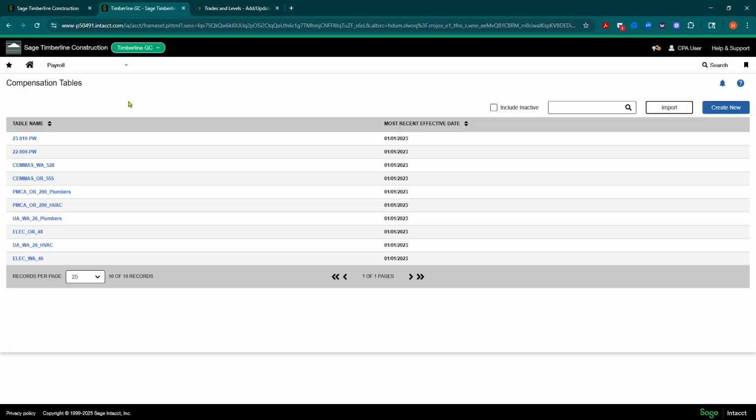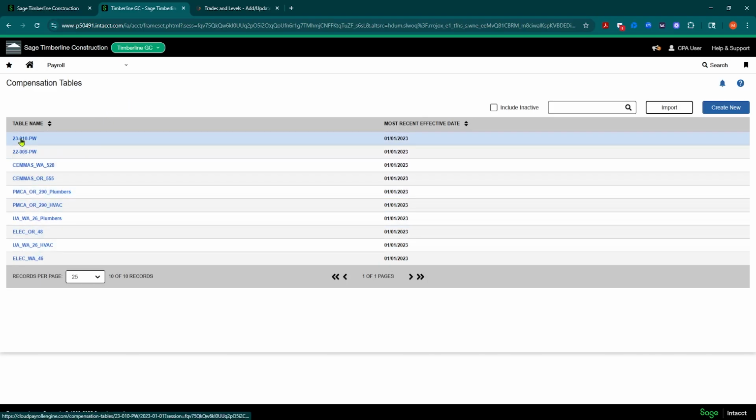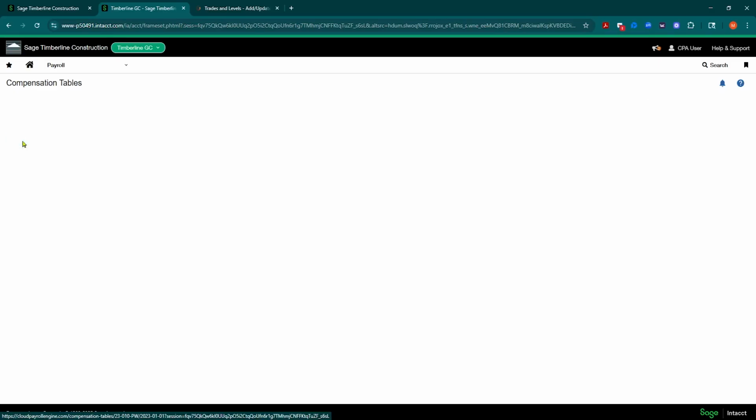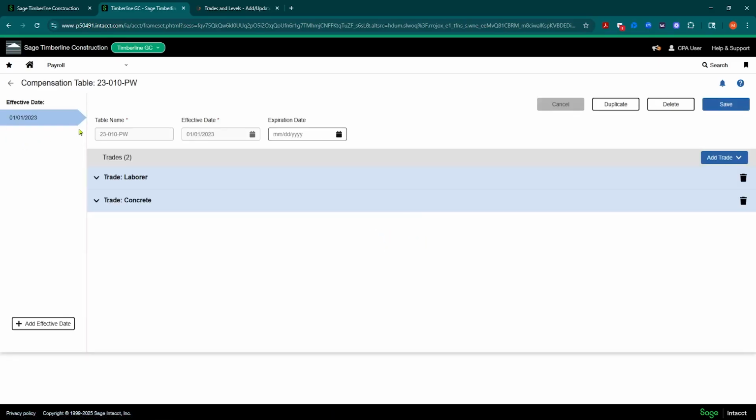Another thing that companies use compensation tables for is they might want to add an additional burden on to certain jobs, but they only want it on certain jobs. So you can set up a table that has a fringe listed on that table, and then you can apply it to just a certain job. So the concept here, and I'll just use a prevailing one for an example, is when you set up your table, you're going to come in here and add your trades. So the tables always need to be based on a trade, based on the trades that you set up.